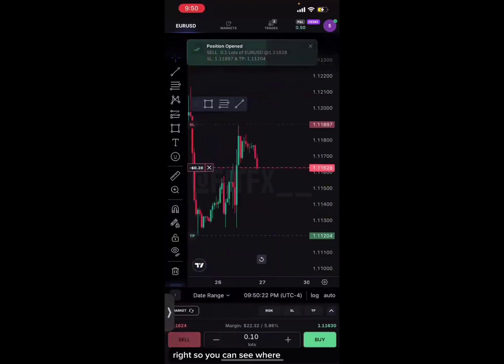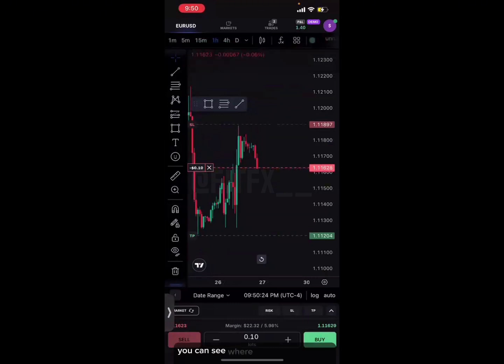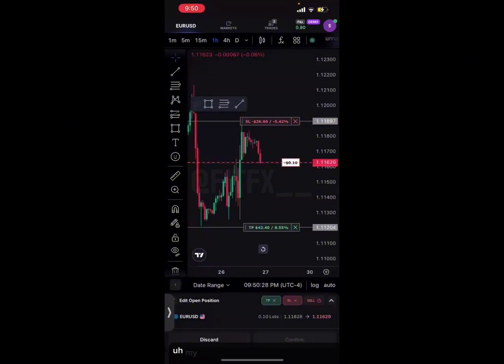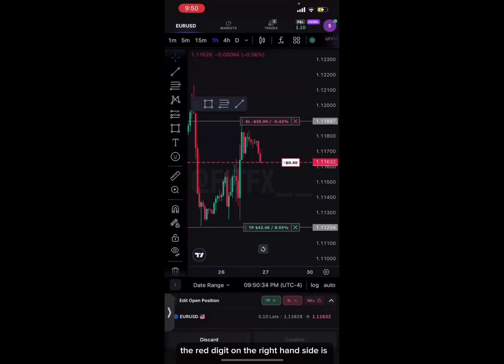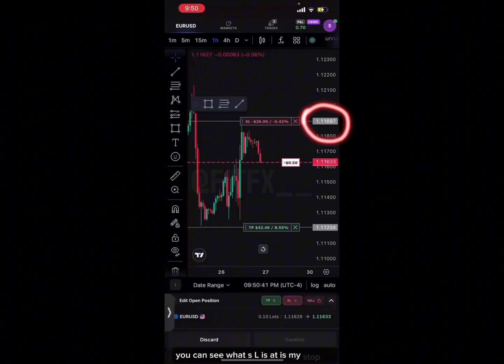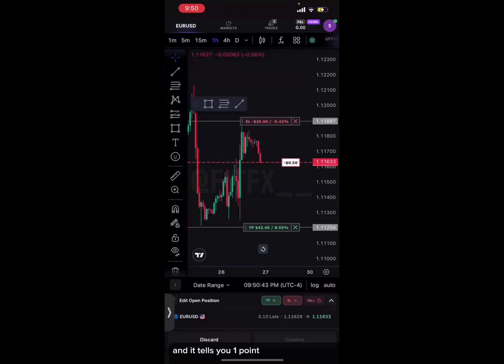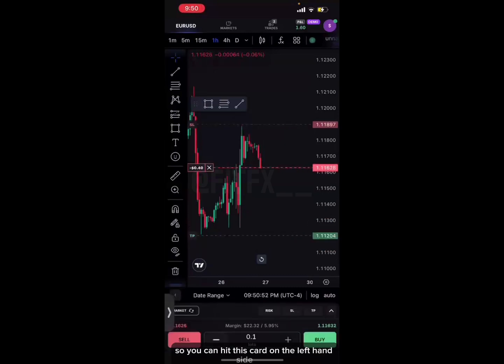So you can see where my SL is at. You can see where my TP is at, and you can see where my entry's at. So that red line, the red digit on the right hand side is where I enter that. You can see where the SL is at is my stop loss, and it tells you 1.1189, and my TP is 1.1120. So you can hit discard on the left hand side.